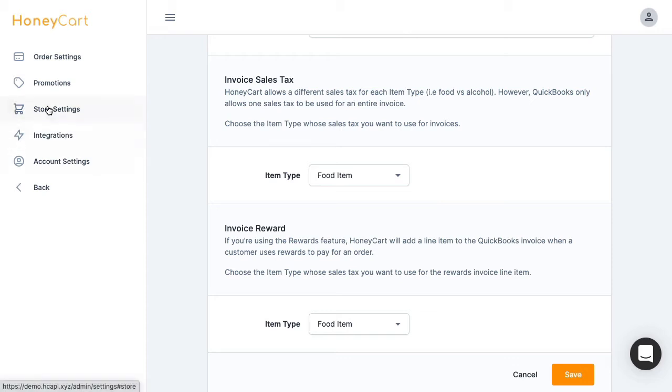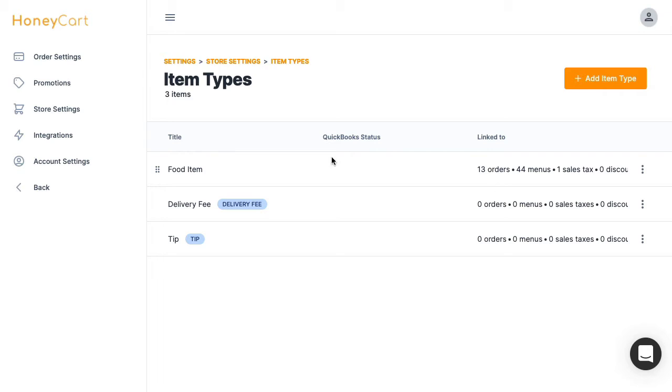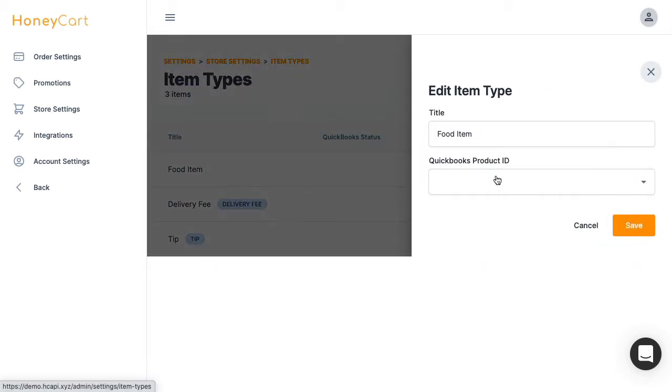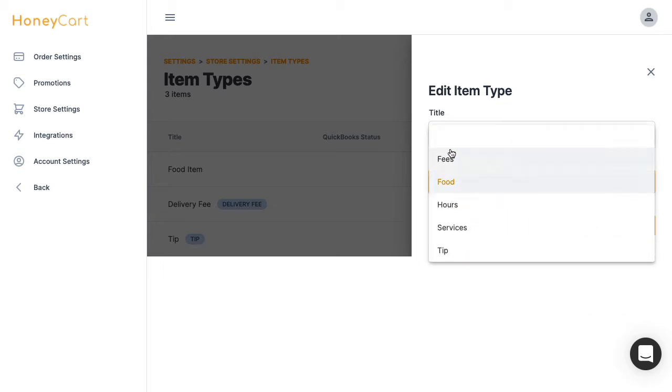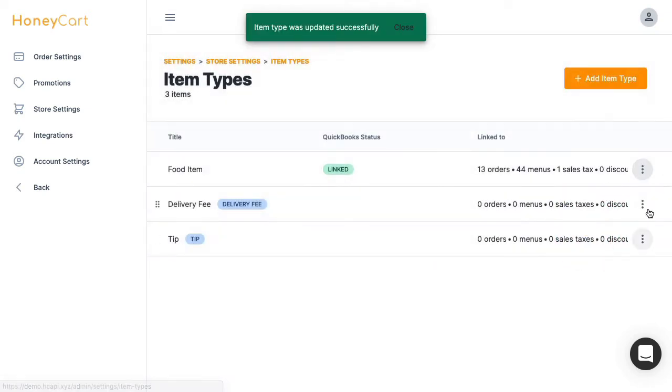Next thing you want to do is go to your store settings. This is where you're going to be linking your item types and your sales taxes to QuickBooks. First I'm going to do the item types. Just click on that. I have 3 of them. I'm going to first start with the food. And I do have a food product in QuickBooks. So all this stuff is being pulled from your QuickBooks, right? So click on Save.